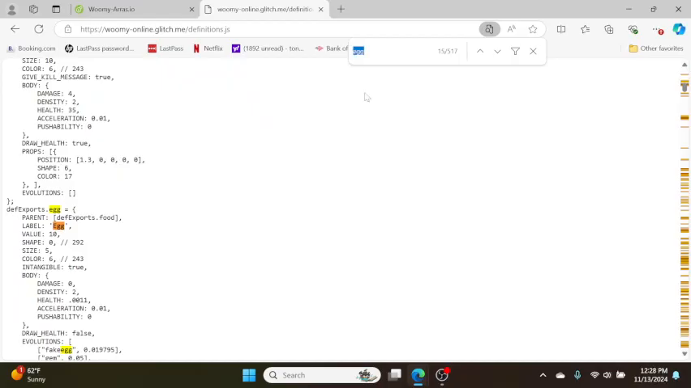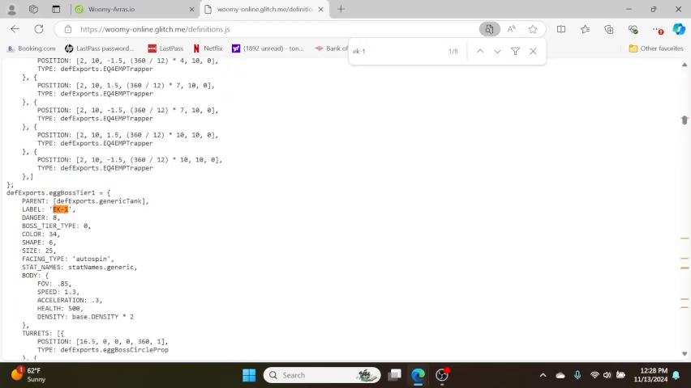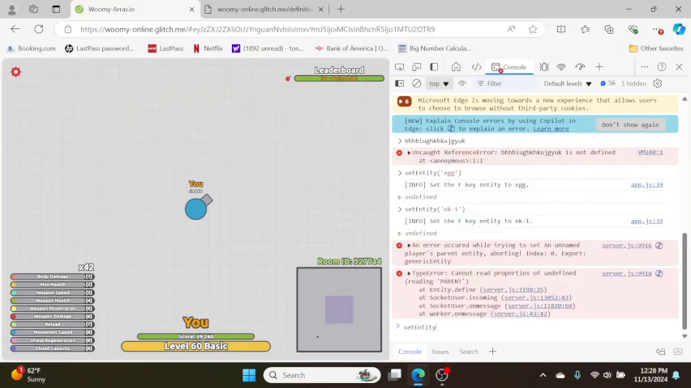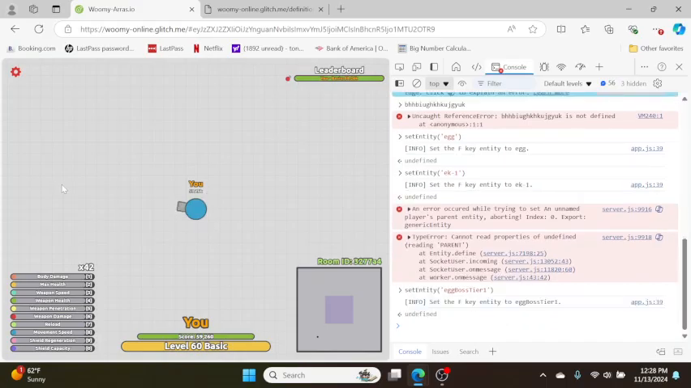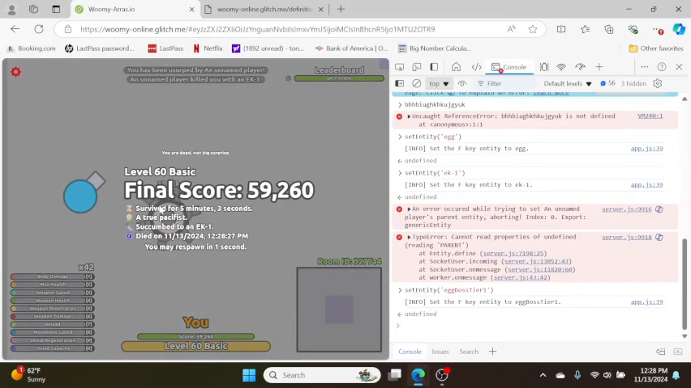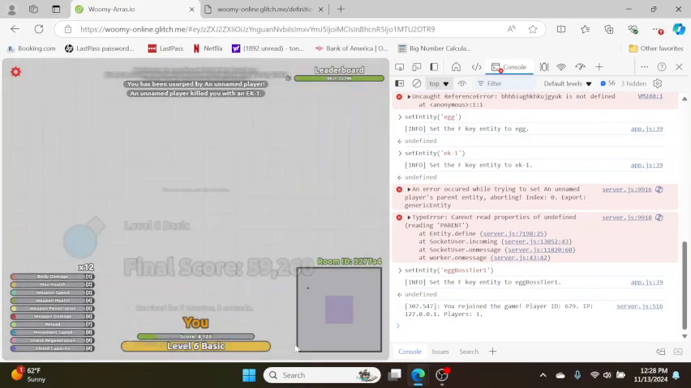So let's say we want to spawn EK1. So we search EK1. And here's the first instance, egg boss tier 1. So that's the code name for EK1. However, that isn't actually what we want if you want to spawn the boss version of it. If you choose setEntity to egg boss tier 1, you'll just get a completely inactive EK1 that just kind of sits there and doesn't do much. Ouch. So, of course, that's not what we want.